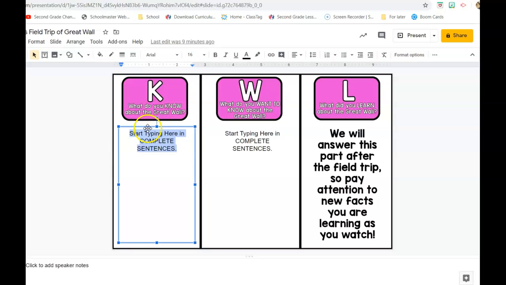So then you don't have this where you're doing this and then you're starting to type, I know, blah, blah, blah. Okay. You don't want to do that because look, it's intertwined with the words for the directions and that is very confusing. So instead of doing that, you're just going to click and highlight, and then you can start typing. I know, blah, blah, blah. Okay. So the K is what you already know about Great Wall of China.